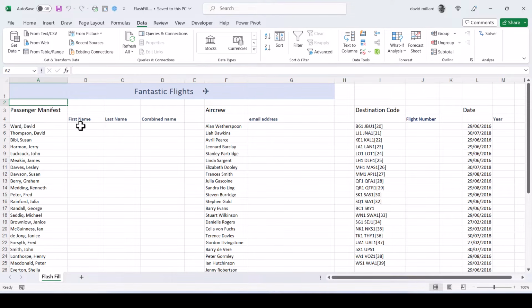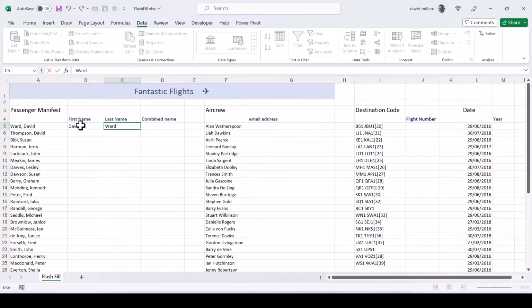In the first case, I'm going to click in column B, and I want to put in the first name, which is the same as mine, David. Then I'll use the Tab key to move across to the last name, and this particular David's name is Ward. Okay, so that's the first example. I'll do a second one just to give Excel a chance. David is the first name again, and this time the second name is Thompson with a P. Now that we've given Excel a couple of examples, I'm going to click in the next vacant cell.